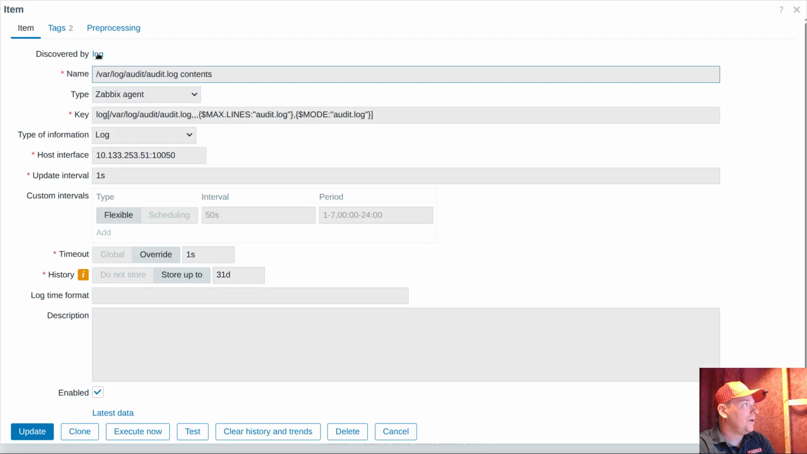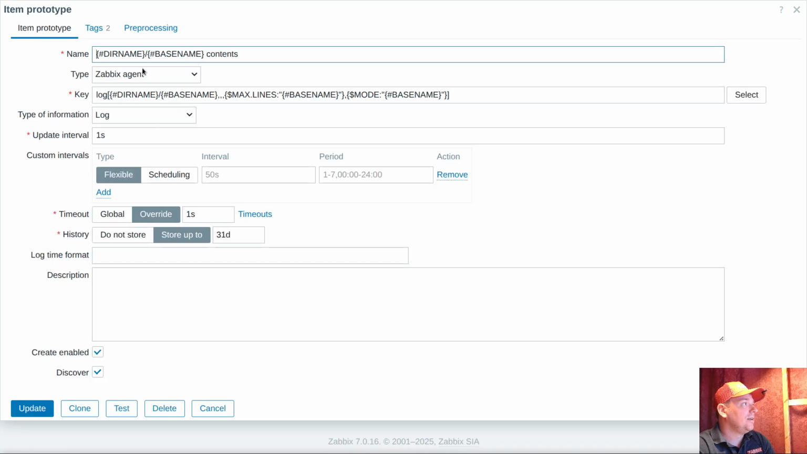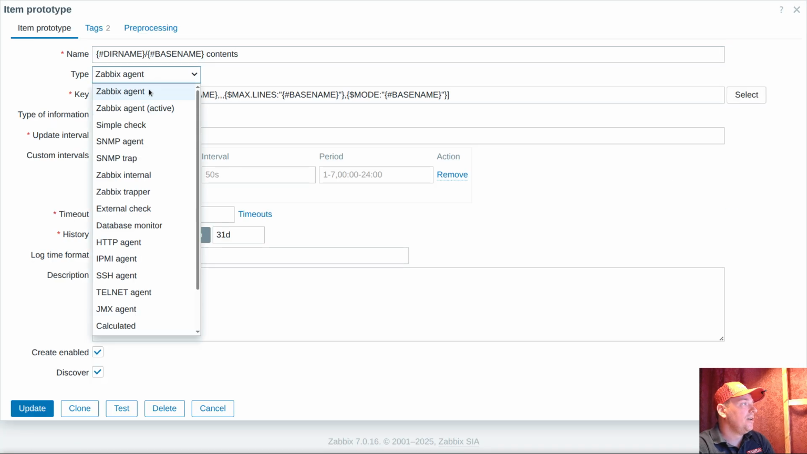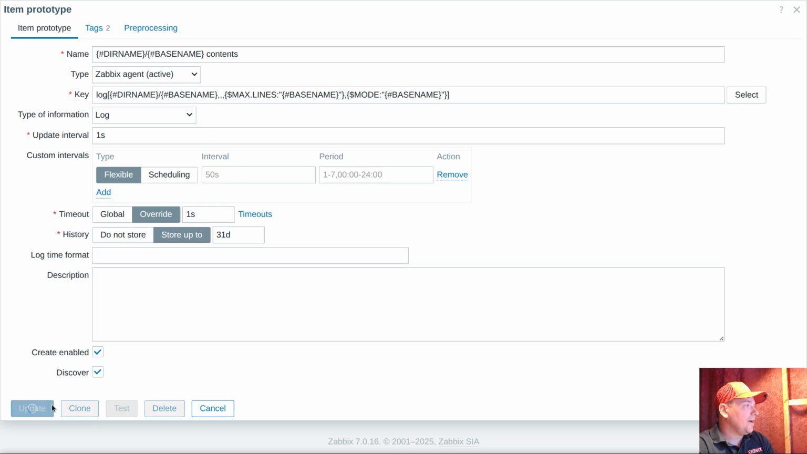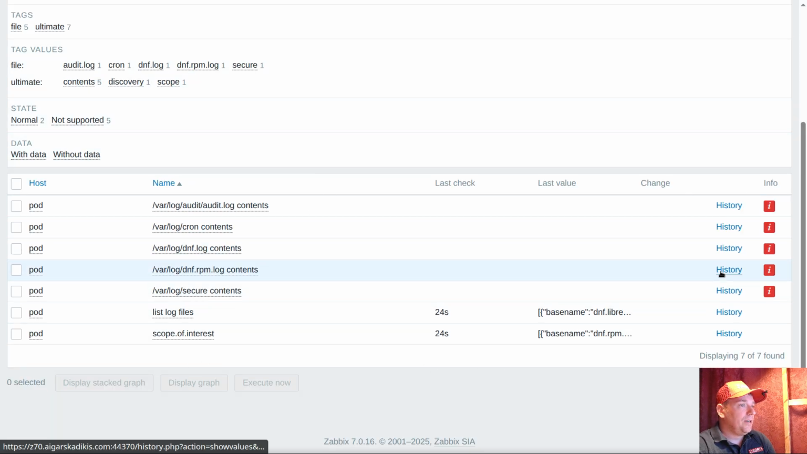Here, item configuration, log, and clicking the template level, and this is the mistake. Log file streaming is supported only in the active mode. Okay, update. While it repairs this functionality, let's move to the next phase.